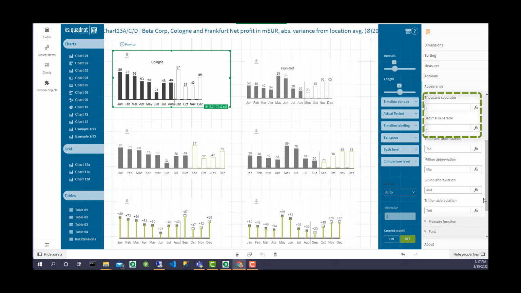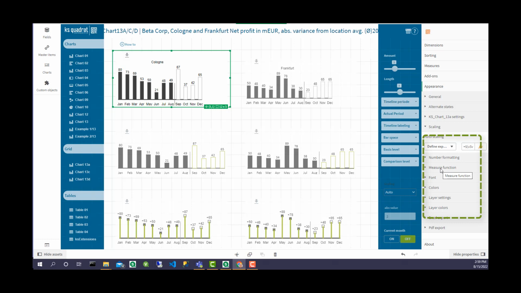1000 abbreviation: if K is used in the property, then the value of 1000 would be displayed as 1K. Million abbreviation: if M is used in the property, then the value of 1 million will be displayed as 1M. Billion abbreviation: if B is used, then the value of 1 billion will be displayed as 1B. Trillion abbreviation: if T is used, then the value of 1 trillion will be displayed as 1T.